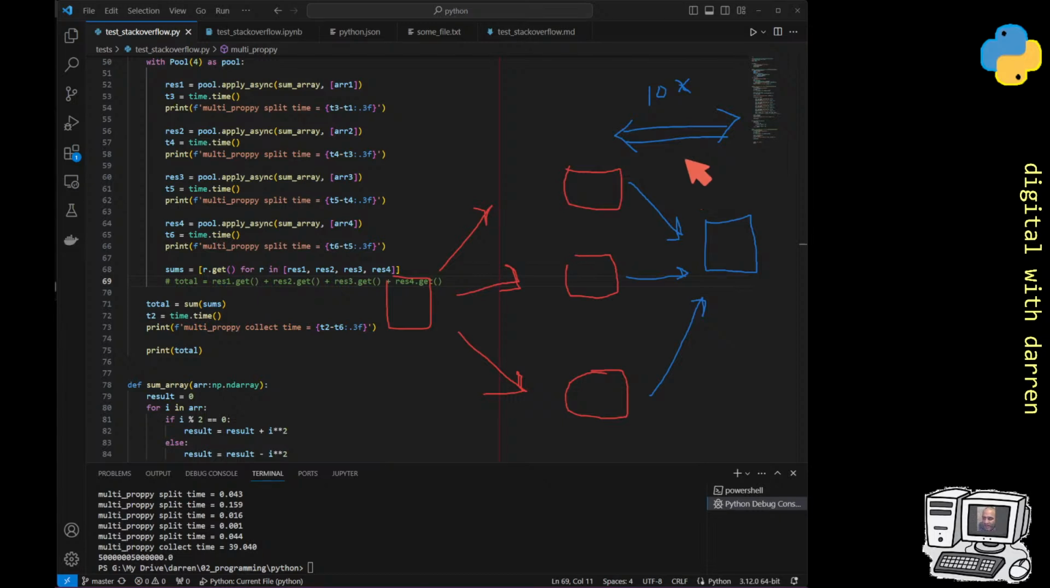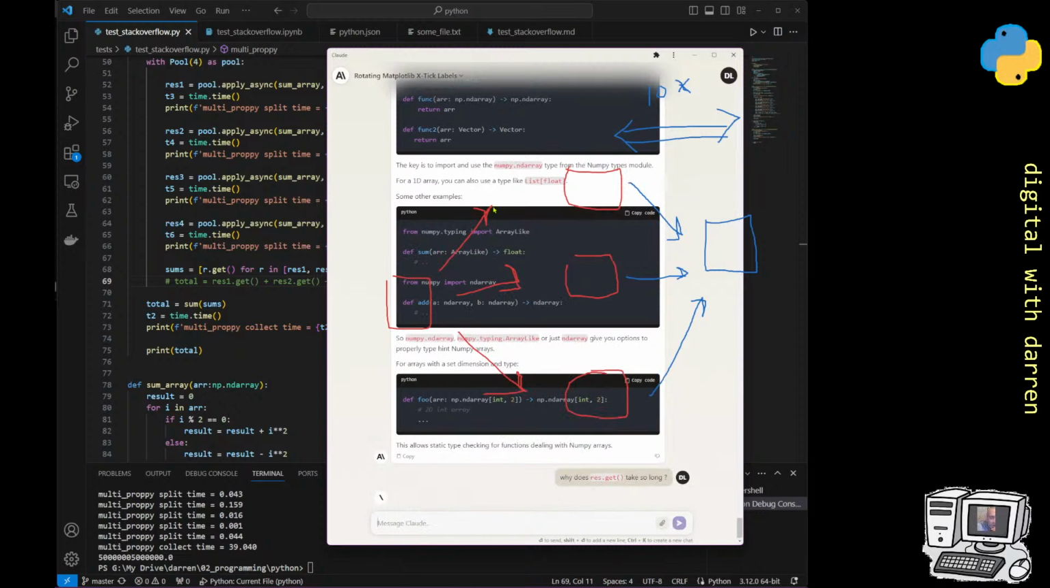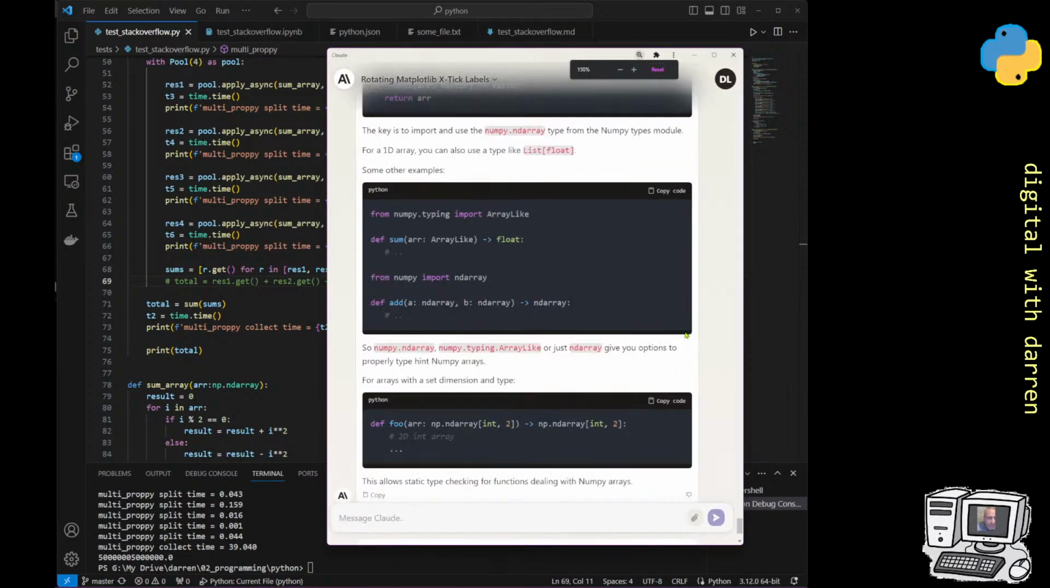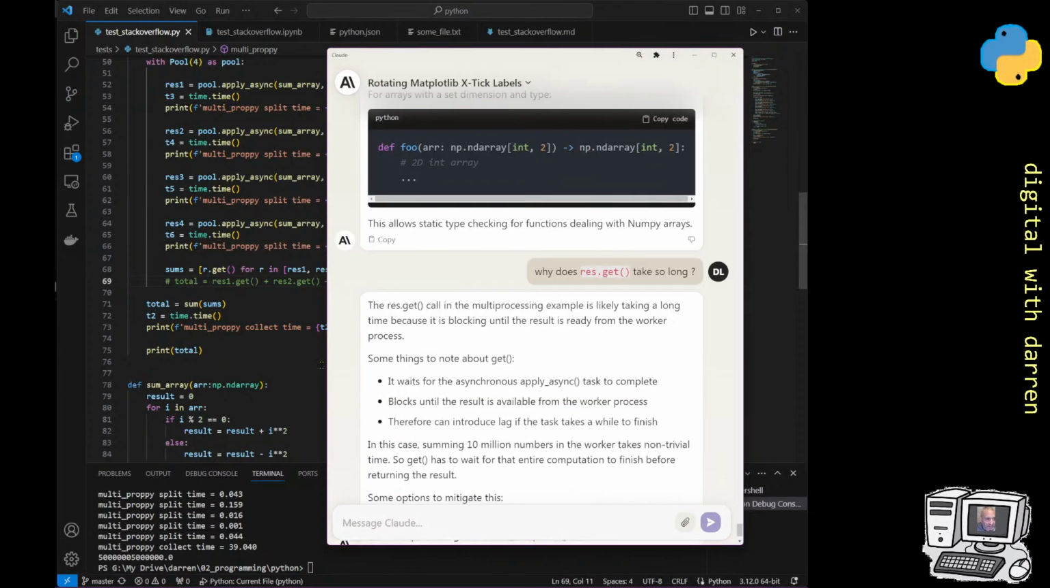I can inspect, so I can ask the question, something like, why does res.get take so long? Question mark. It should know what res.get is from our context. So let me remove all of the things over there and zoom in, Control plus a few times, so that we can read it a bit better.